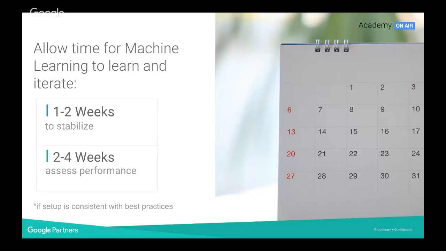So if the status is learning, then it means just give it a bit more time and then start assessing performance. Right. Now, you see here, there's a teeny tiny caveat on this slide. It says, if setup is consistent with best practices. This is also important because if you pick a Target CPA bid that's too low, or you give it a small budget, like maybe your budget is equal to the Target CPA, this is not enough resource for it to learn properly. So you might see that learning hanging in there for over 4 weeks.